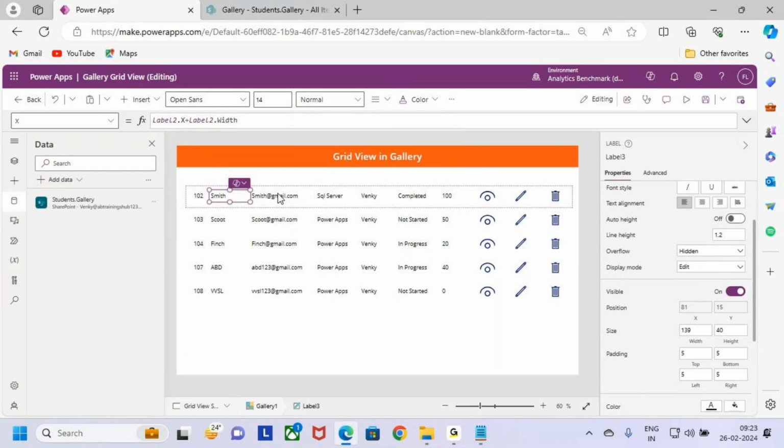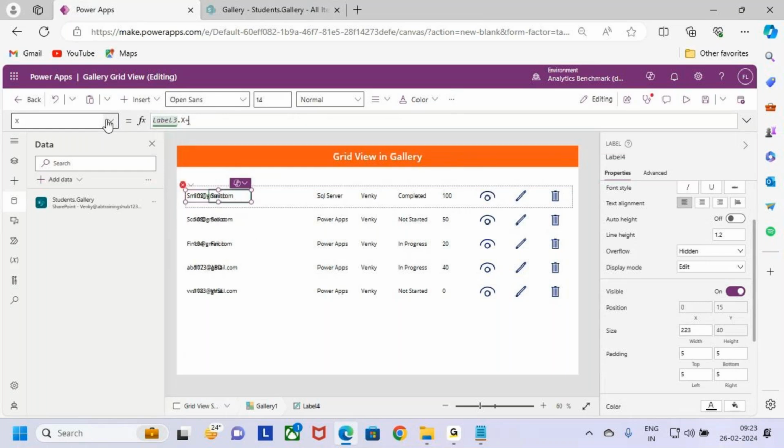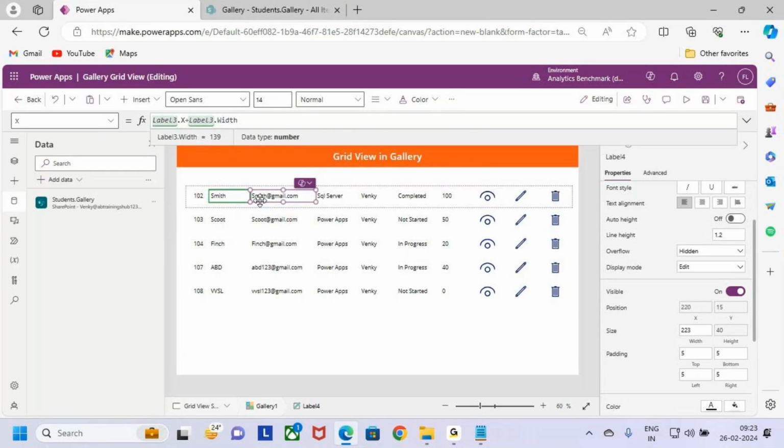Next, go and select the email. Now see, the email ID and student are exactly there, but let me do some formatting here, guys. Now select the student name, copy the label name. Now go to the email, go to the x property. Just remove it, and write student name dot x plus student name dot width. Now see, exactly wherever the student name is ending, from there the email is going to start.